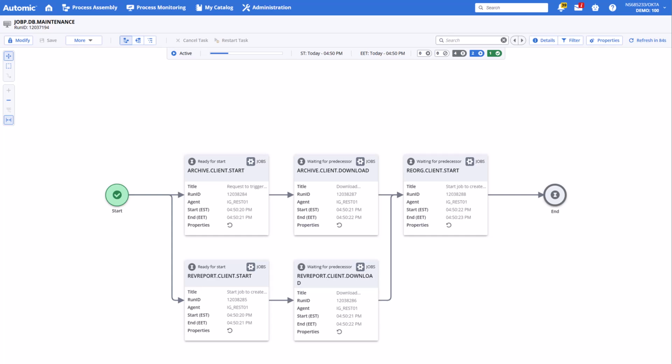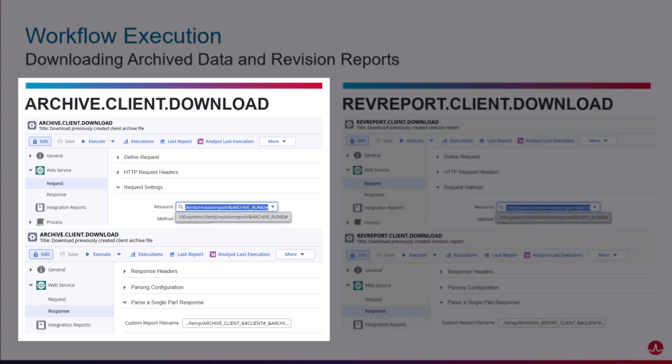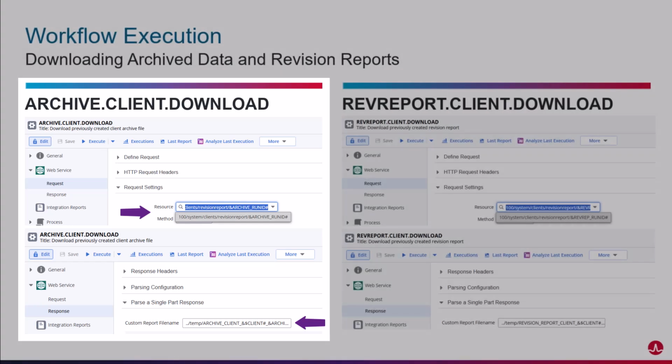In the process monitoring, we see both start jobs are executed. Next in line is the Archive Client Download job. Because archiving takes time, this job uses a status check include to wait until the archiving process finishes successfully. Once the server confirms it is ready, the job sends a GET request to the Revision Report endpoint using the Archive Run ID. This retrieves the newly created client archive zip file and downloads it directly into the temp folder on the machine where the agent is running.